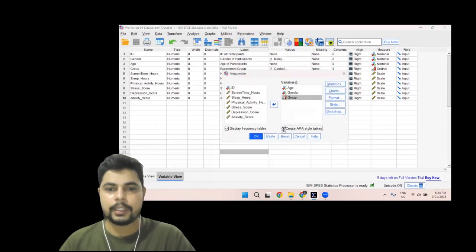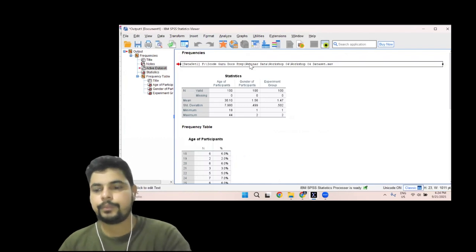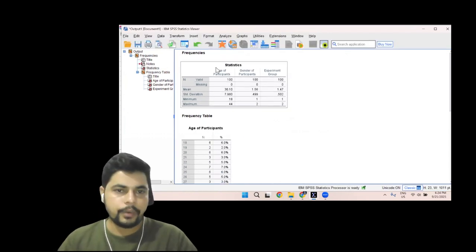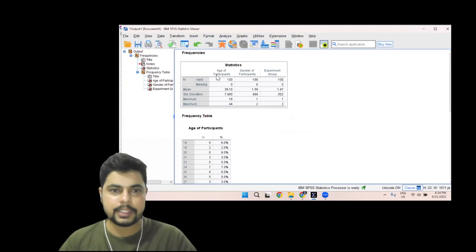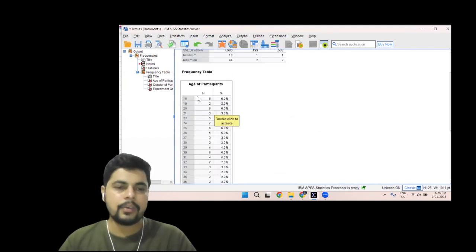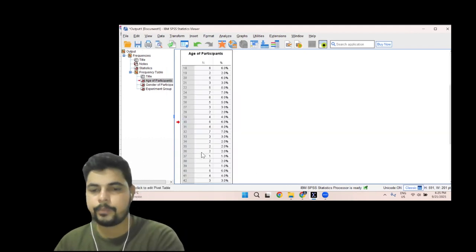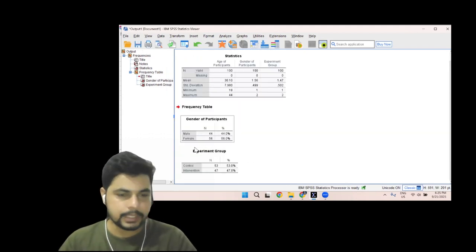Continue and create the APA tables. When I click on it, you can see we get the statistics table. Here are the statistics tables: the age of the participants, gender, and experiment group. For the age, you can see we didn't define the variable for the age, so it gives us a lengthy frequency table. That's why we need only the mean and standard deviation for it. So we delete this. And second is the frequency table for the gender and the experiment.